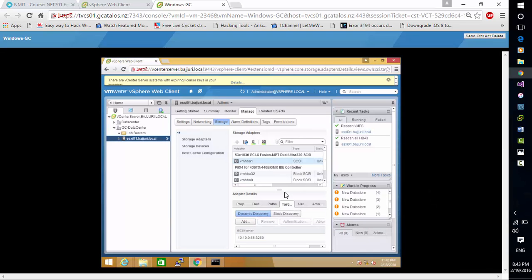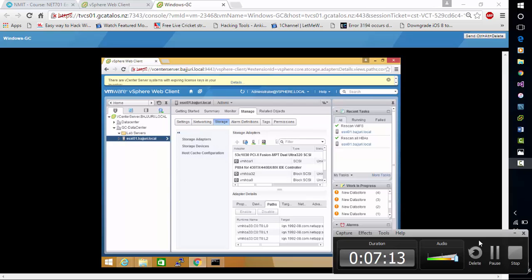After completing the recent task, click on Paths. Here you can see the paths. The paths are created, I have already created them. You can see the paths are 3 because I have created 3 switches over here. By this, Lab 9, accessing iSCSI storage, is completed.